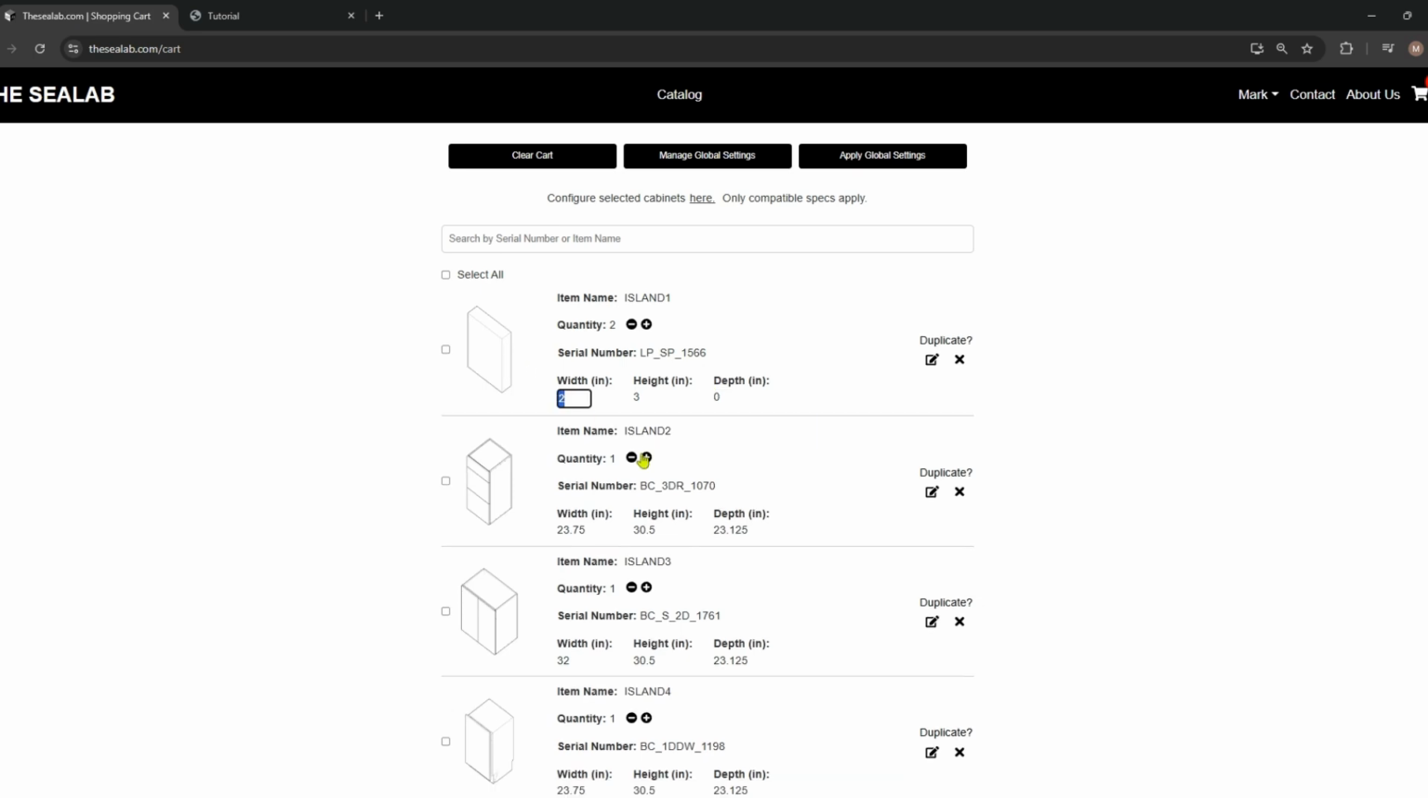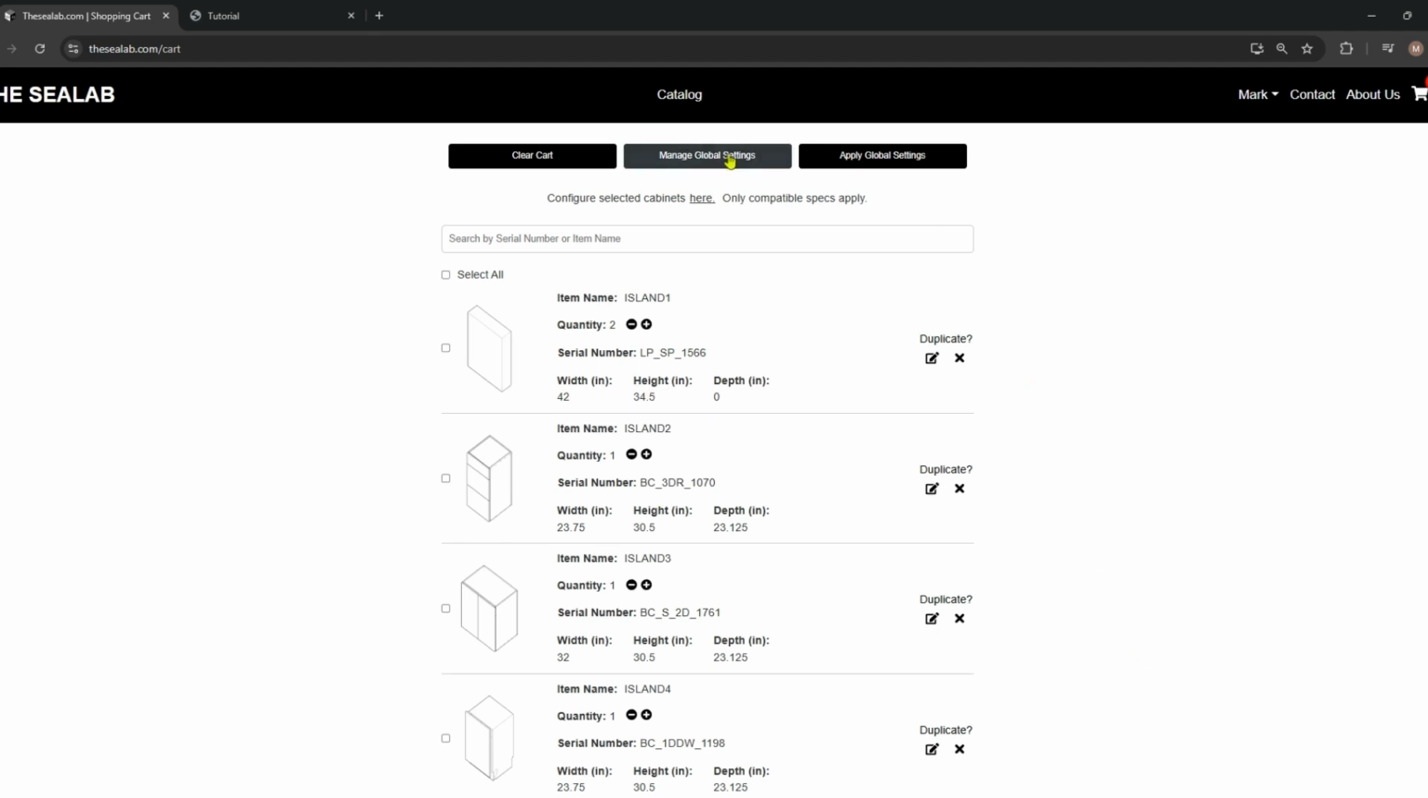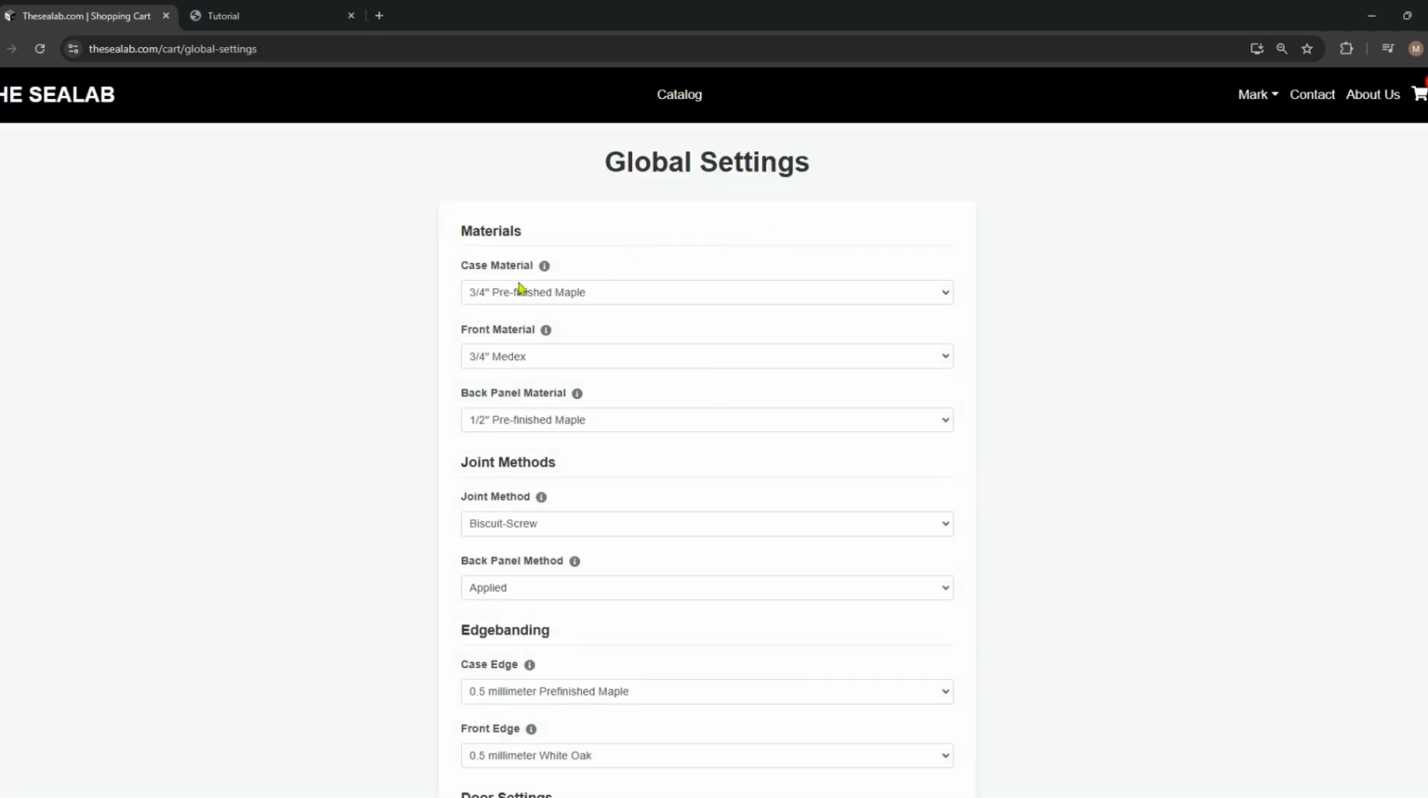So the width will be the size of the island, and the height is 34 and a half. Okay, once we have our dimensions set, the rest of the configurations can be handled here in this edit configurations page. But before we do that, we're going to explore the global settings. So these are the settings that are going to be managed throughout the project. And of course, you might want one cabinet to have different settings from the rest, which is totally possible.